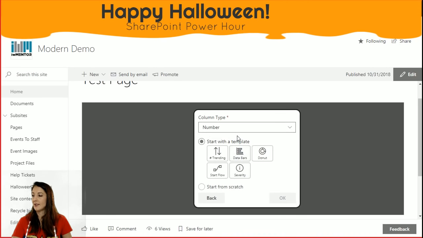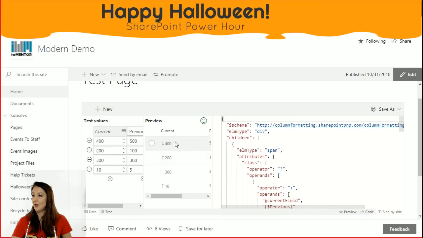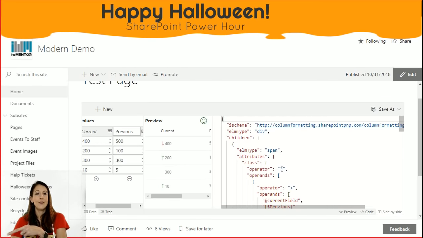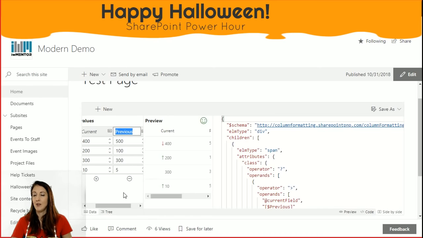Let's go look at trending. It lets you do just this little high-low option. So it's got a previous and a current. The current is going to be the column that you apply this to. And for the previous, you have to tell it the name of another column. So you have to have a previous value in another column to compare the current value to. So it's going to tell you if the number's going up or down. If last year's sales were $1,000 for this product and the current year sales are $2,000, it's going to show you a little up arrow. So that's how that works.